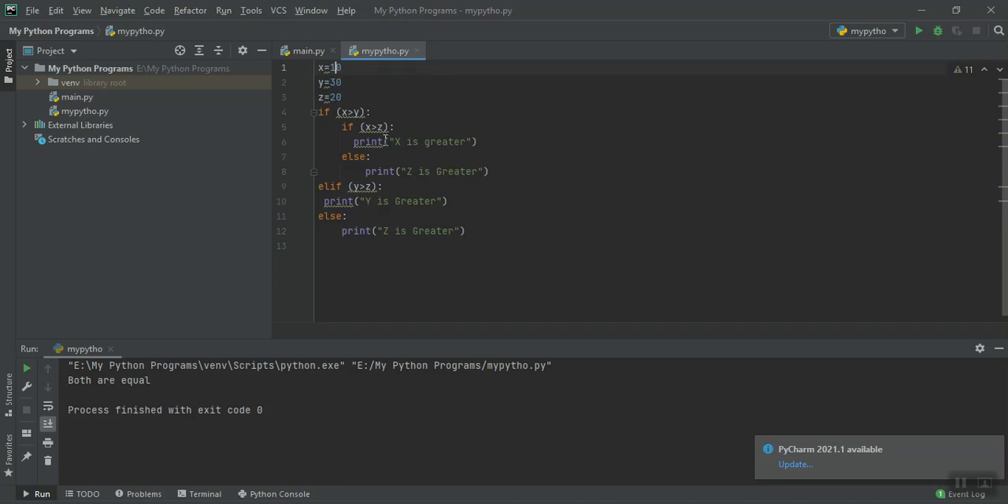Again it should be compared with z, then only you can say x is greater. See here, three things are there, x should be compared with y and z, then only you can say it as x is greater. If x is not greater, you can omit that x and you have to compare y and z.